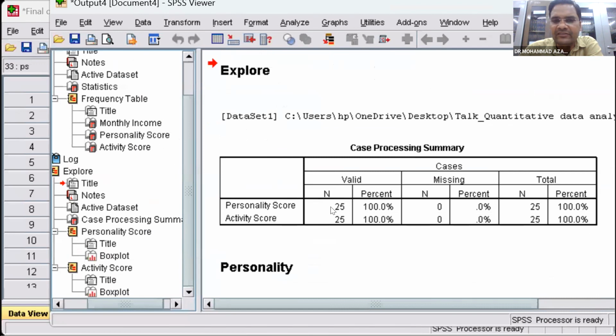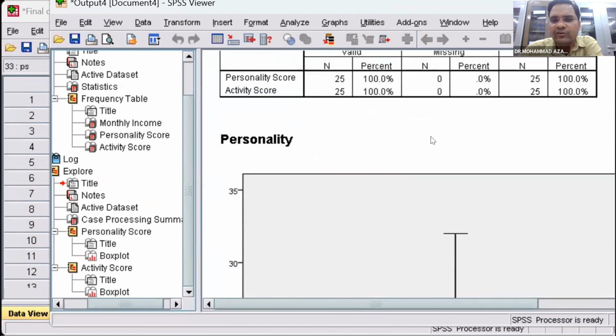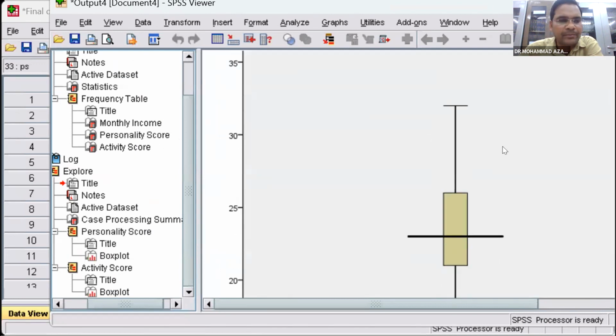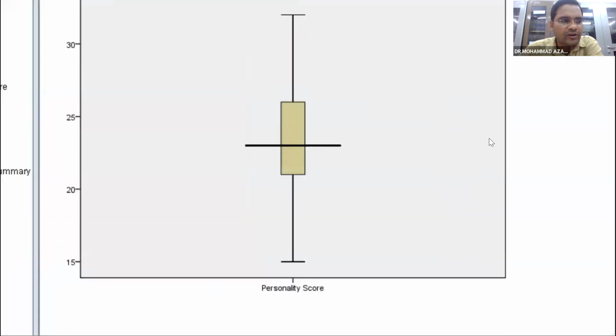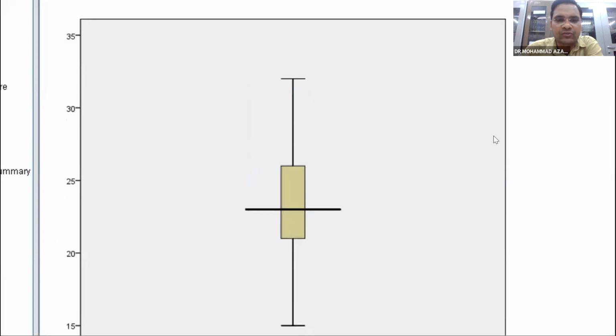अब देखिए personality score में 25 values, 100% values, no values are missing, कोई values missing नहीं है. अब ये देखिए आपको यहाँ पर box plot show हो रहा है. This is the box plot. Box plot show हो रहा है किसका? Personality score का. ये box plot क्या बताता है? Box plot basically talks about the 5-point summary. 5-point summary होता है box plot.